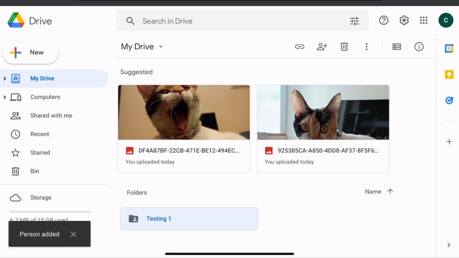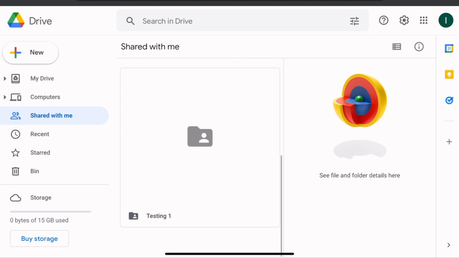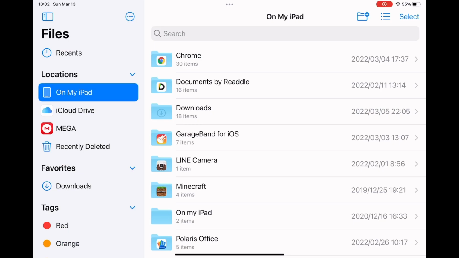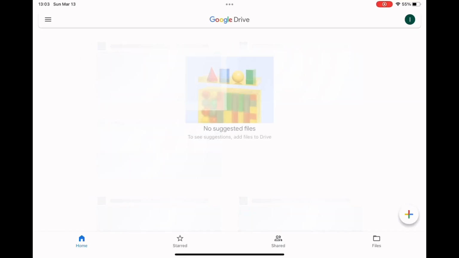So now we should be able to edit and see this folder in our main drive as well. So let's move back to our main drive. Okay, so now we can see it in our Shared With Me section. So how do we make it appear on our iPad? If you go to the official Files app on your iPad, there is nothing there. So first of all, we have to log in to our Google Drive. It's a separate app, but we have to download it. But still, there's nothing in my drive.